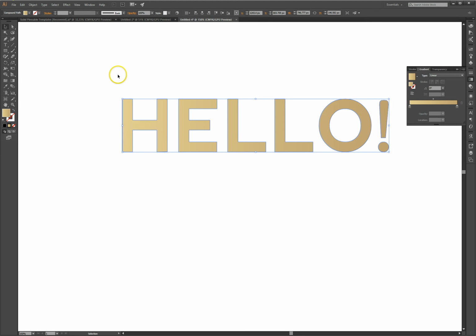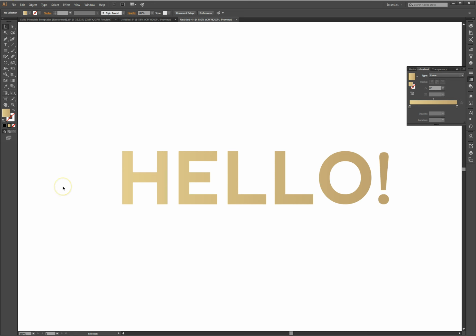And now you can see, since our gold foil is already applied, that over here starting in the H, it's in my lightest color gold, and then it's going darker, darker, darker, till it gets to my darkest shade over here in the exclamation point. And that is the faux gold foil look. So not too hard, hopefully. So that's how you do it to text.